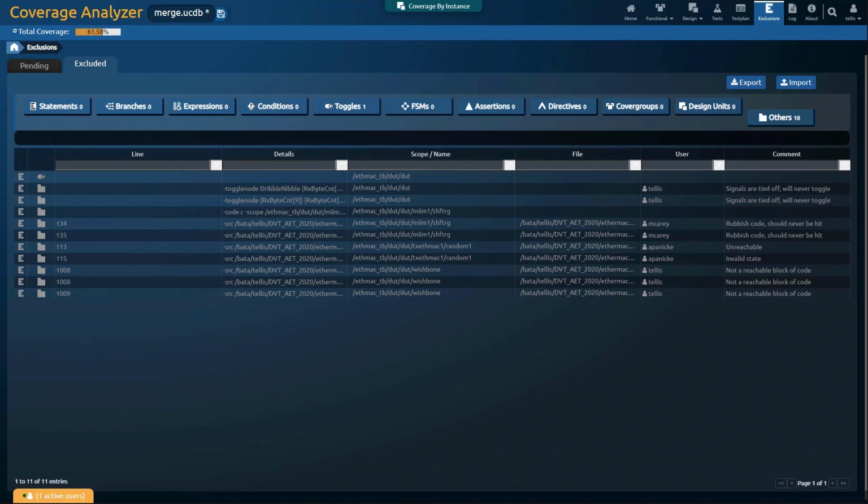I also have the ability to either import an existing exclusion list file, which would be a typical do file that you're used to with Questa, or I can export this list out to a do file if I wanted to, say, check that into revision control or put that into some type of regression script to automatically apply these exclusions on the next regression run. I can do that all directly from the exclusion dashboard here as well.